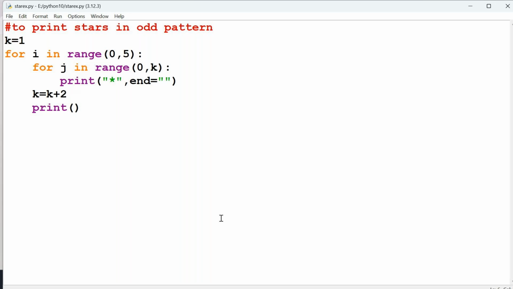Very small example. How many lines are there? 1, 2, 3, 4, 5, 6. 6 lines. In Java, if you want to write the same code, we have to write 8 to 9 lines, I think even 10 lines. But how many lines here? 6 lines. But you have to remember only one thing: for within for, and this print is used for the j loop, and k is equal to k plus 2 and print is used for the i loop. That is the only difference you are having. Understood or not? Clear? Okay.